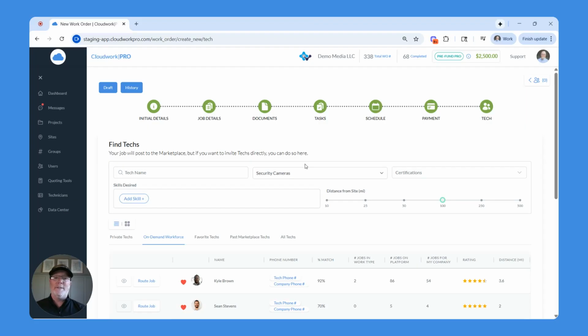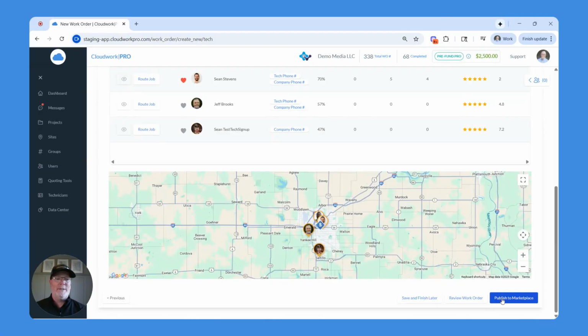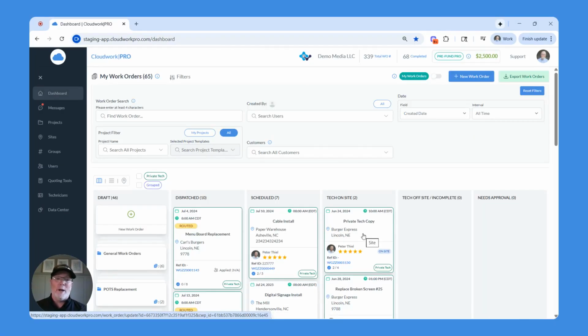The last screen is the marketplace of technicians. All you're going to do here is simply scroll down to the bottom, select Publish to Marketplace, and that's it. Your work order is now published on the marketplace for technicians to review and apply to.